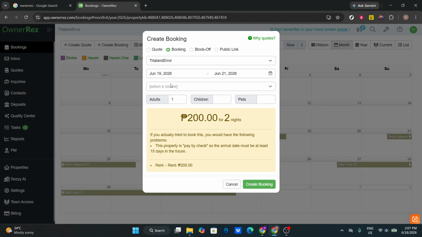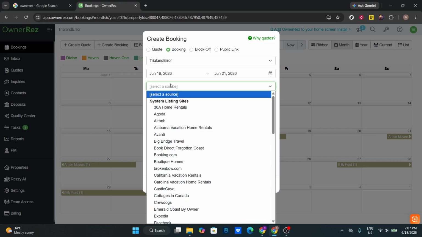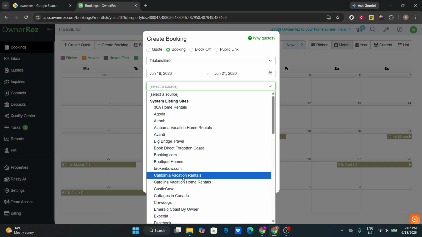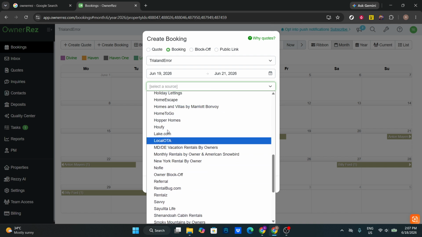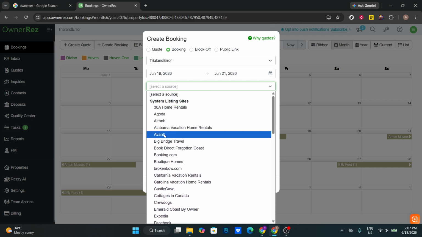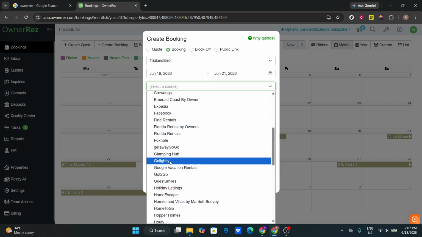This is where you tell Ownerrez where the booking came from. Open that source selection area, then look through the available options for Expedia and select it. Choosing the correct source is especially helpful for tracking reservations accurately and keeping your records organized.